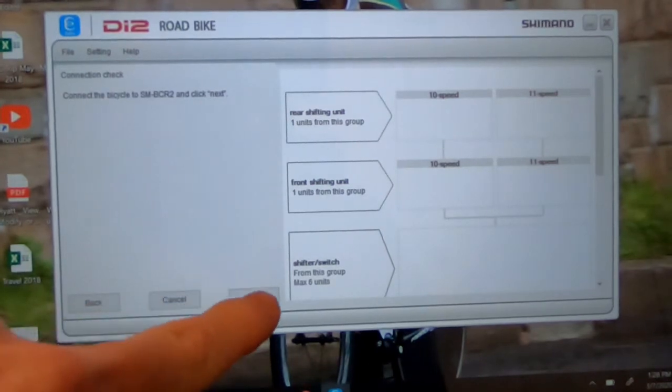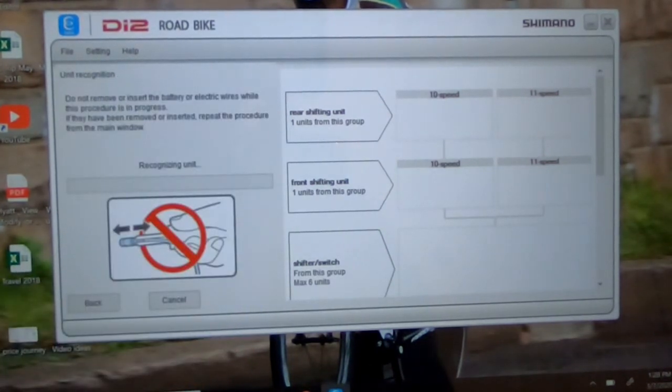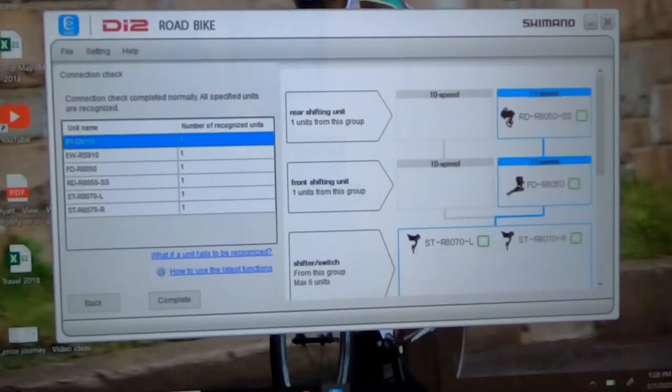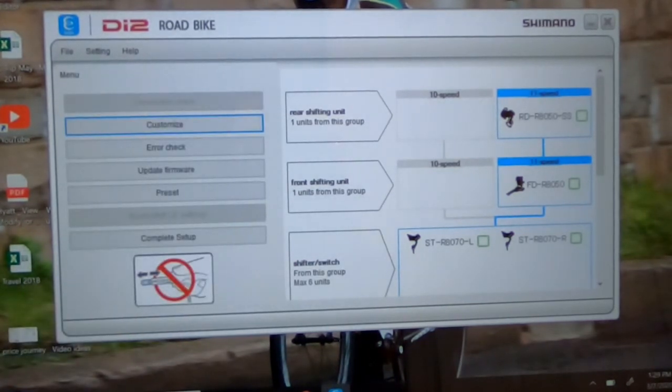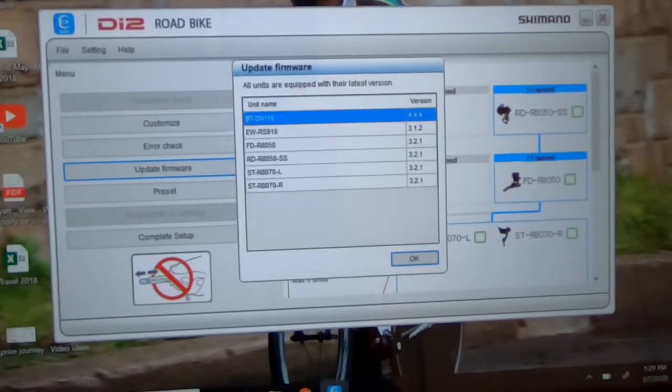Now click Next, and you're going to see that it's recognizing the unit. So the app is recognizing your bicycle. There's the green bar. It's done. You can see a little blinky blink down at the bottom, and then click Continue. And now you're going to click on Update Firmware. And we're now told that everything is up to date.